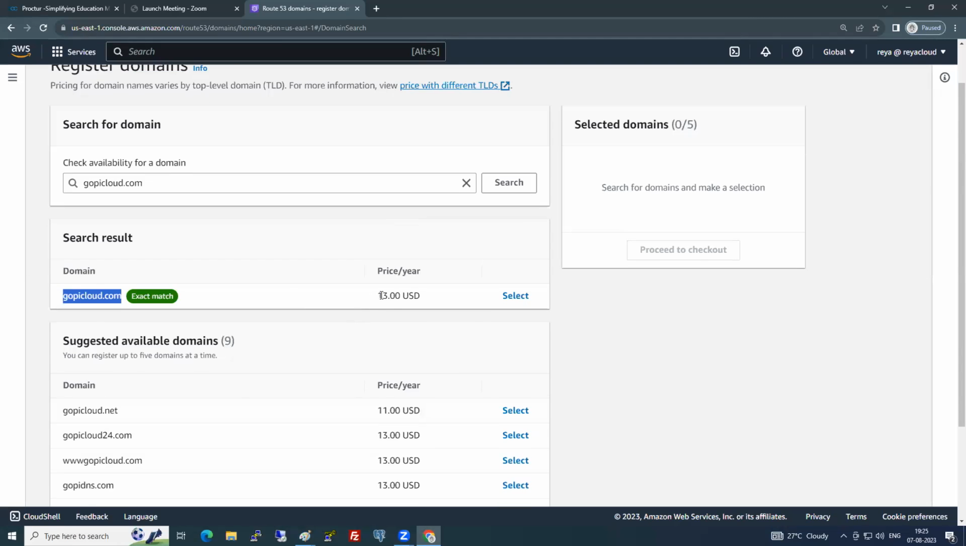So guys, you need to pay how much? $13 per year, not per month. It is per year. So it will cost around 1,000 or 1,200 rupees per year. If you want to do the practicals, you just go here, click on select, and then proceed to checkout.